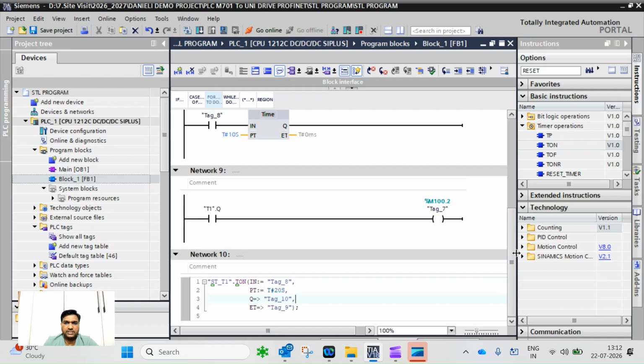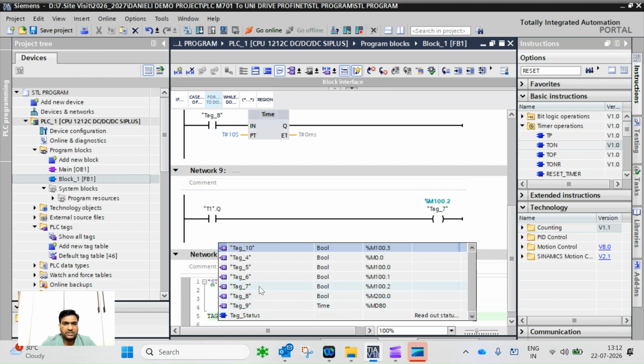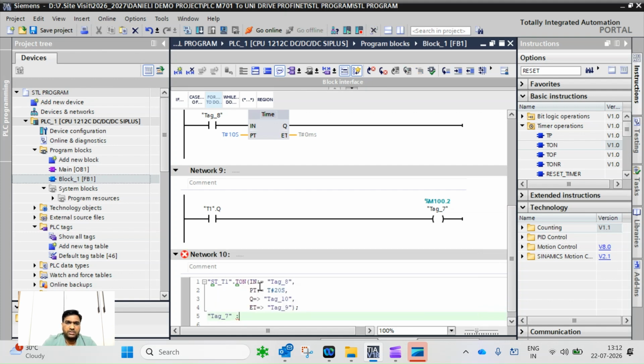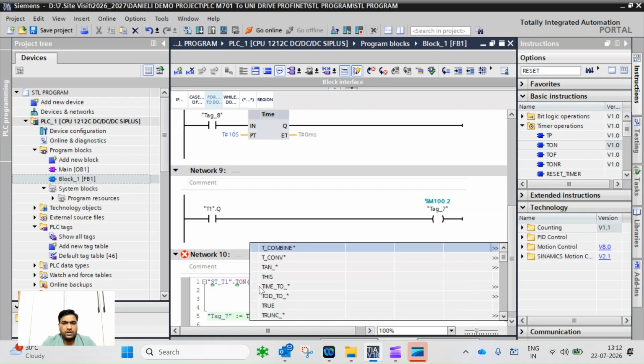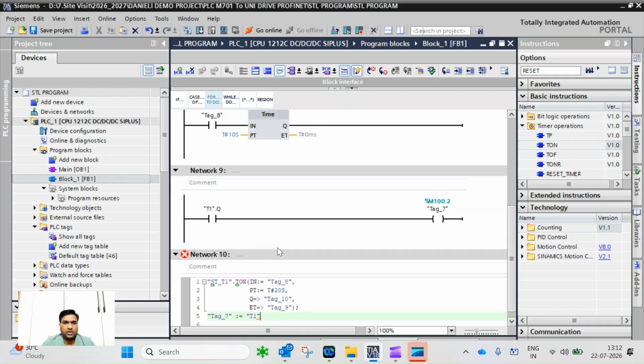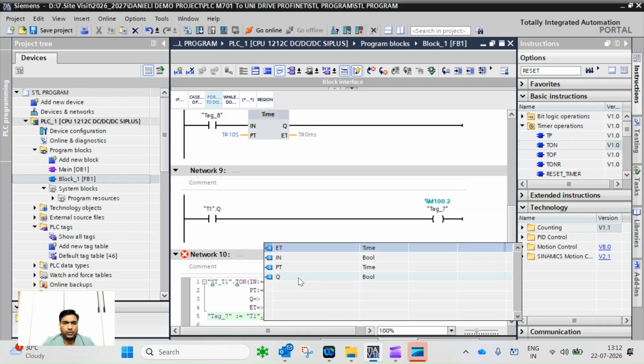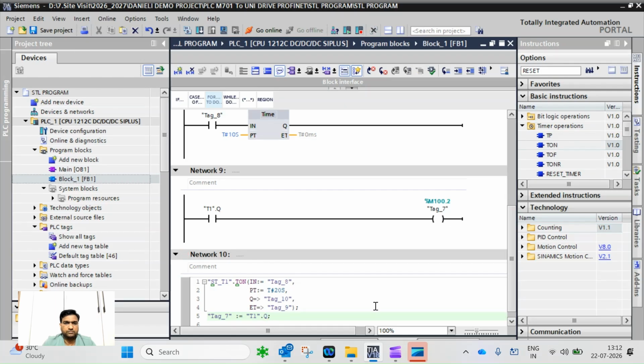Okay, so this is ready for us. But I want to turn on this M100.2 output. So for this I am writing like this: tag 7 is equal to ST_T1.Q. Okay, this is okay, not an issue.